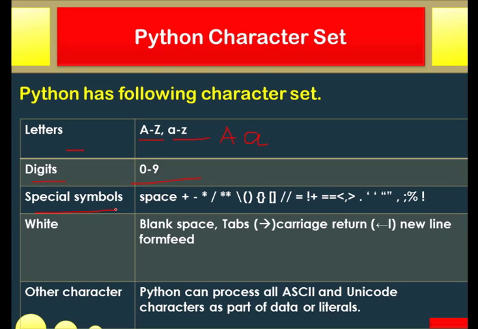Then come your special symbols. So space, that we use with the space bar, and the plus sign, minus sign, multiplication, exponential, forward slash, backslash, brackets. All these are special symbols that are already on the keyboard, and every now and then we use these symbols.